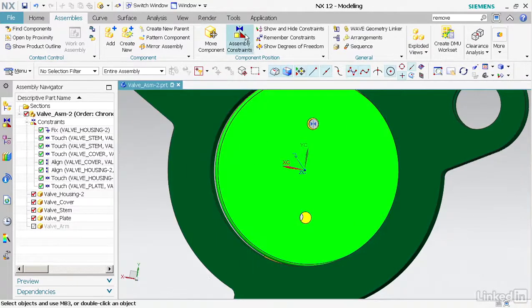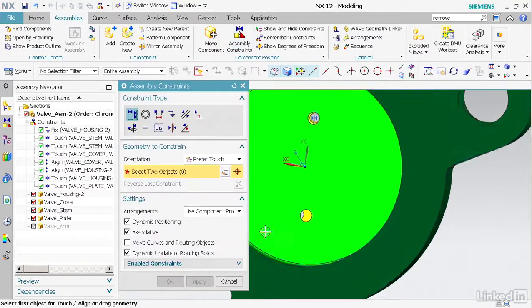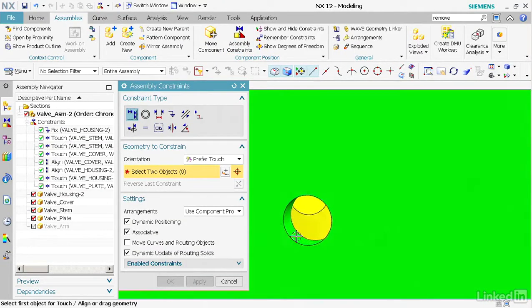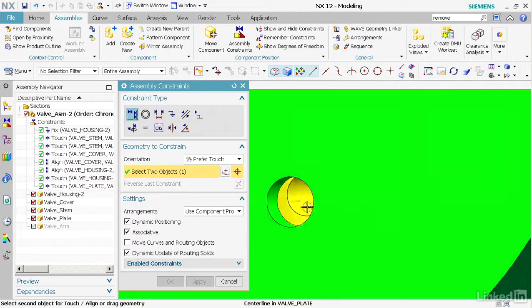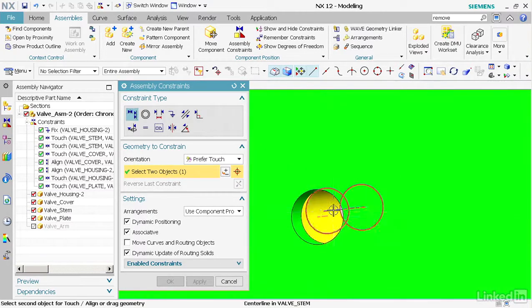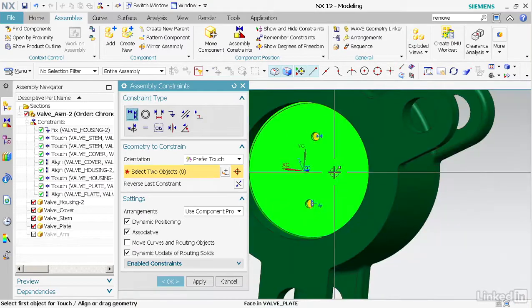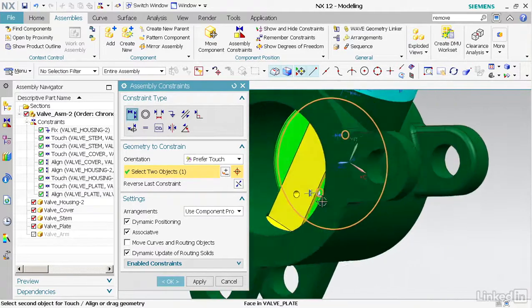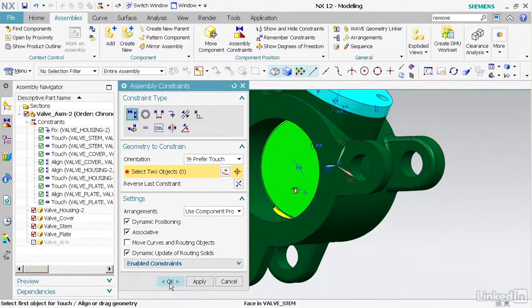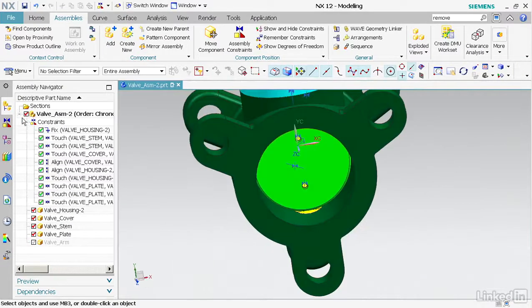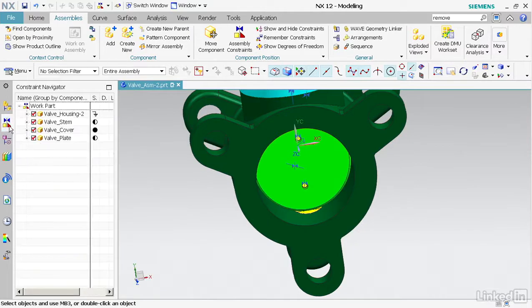Select OK, go back into Assembly Constraints, and once again, pick my center axis. Whoops, let me make sure I get my axis here. Got that. To my axis, got that. And then I want to take this face to this face. Select OK. Apply my constraints. Check your Constraint Navigator one more time just to show you. You can see this one still needs an additional constraint. Because it's constrained to the stem, it's still free to rotate. So you get that partial constraint.